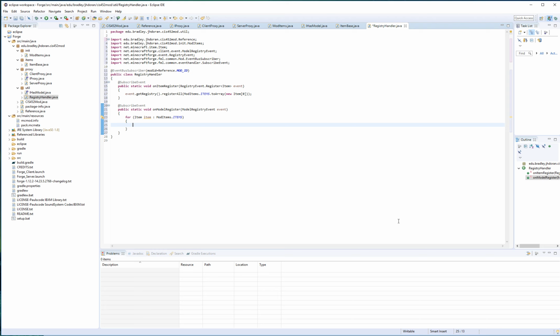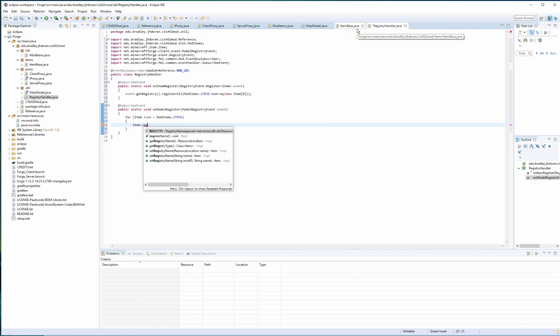Now, I should be able to say item.registerModels, right? No, it doesn't show up here because registerModels is not something that Items handle. It's something that ItemBase handles. But what if I have other subclasses of ItemBase, which I will in the future? If we start subclassing this, those will have it as well. So maybe I should make this ItemBase instead of Item. That's a thought.